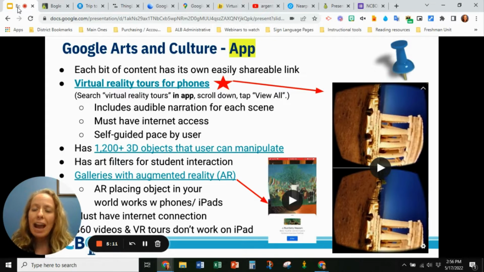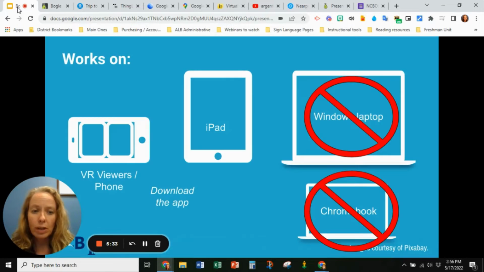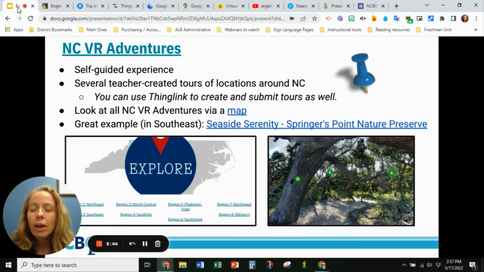So the Google Arts and Culture app does have actual VR reality for tours for phones. So you can go in there. It also has objects that the user can manipulate around, like pottery or whatever else. There's galleries with augmented reality. So it's just kind of cool, the different options that you can do with that. That one, again, is their app version. So therefore, it's going to work best on a phone or on an iPad, and you're going to need to download the app. So again, those are curated and do actually work as VR if you want to do the true VR.